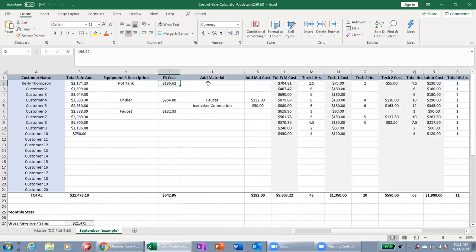No additional material for him in particular, but on this example, customer 4, let's say they had a faucet, so you would just put that there. Sticking with Kelly here, so the total equipment and material cost for him is $704.81.